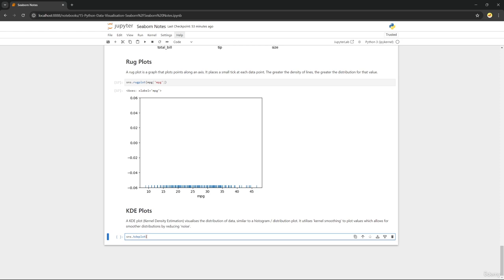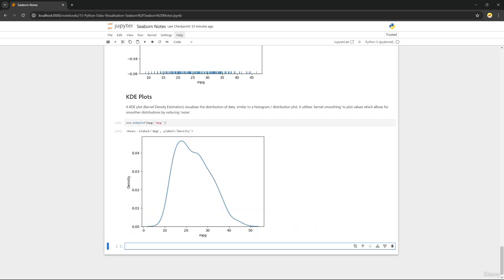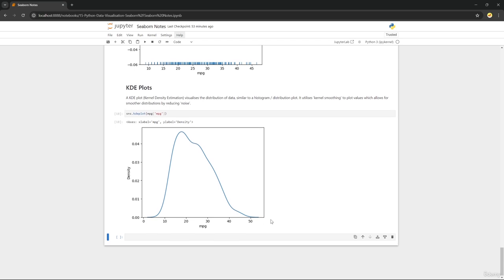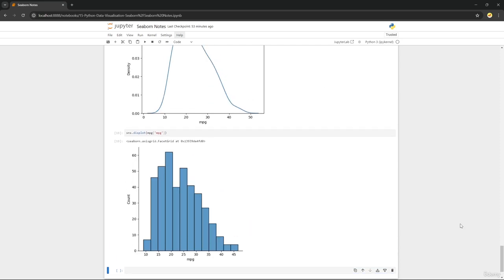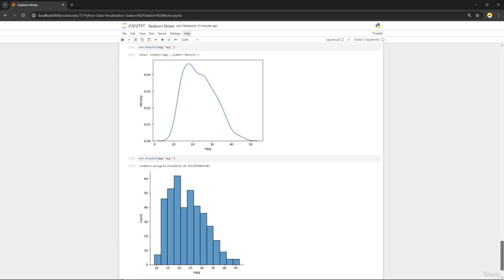We can go ahead and call sns.kdeplot, and then I'll pass in the same MPG column from before, and this will then pretty much just plot a line which resembles the shape of the histogram that we created before. We're not going to go into too much detail on KDE plots, as they are more useful and related to data science and machine learning, but I still wanted to just introduce them. And also, just to show you, if we create another displot here, then we can see that these two do have a very close relation to each other.